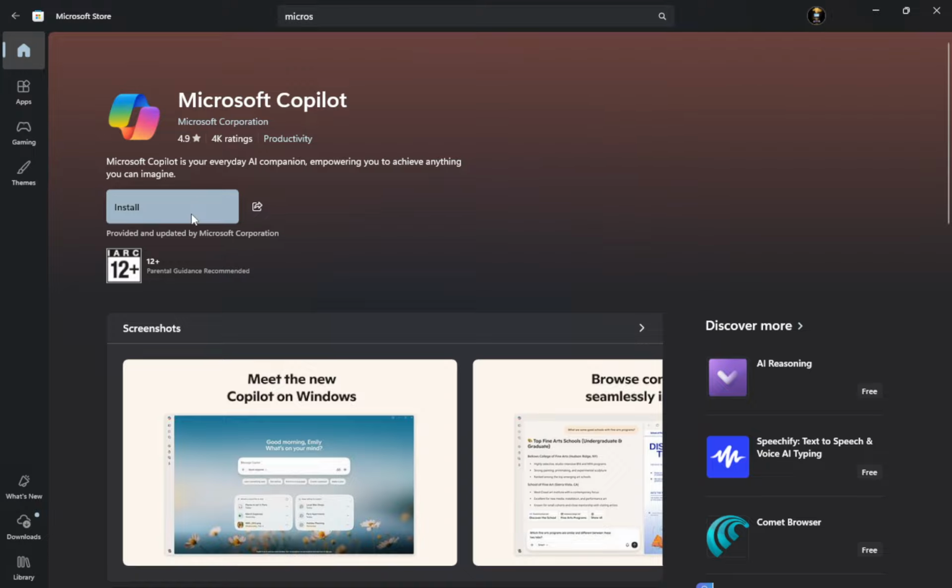It's also worth noting that some Windows 11 PCs include Copilot by default. If yours does, you may already see Copilot available from the taskbar or the Start menu, so you can begin using it immediately without installing anything.